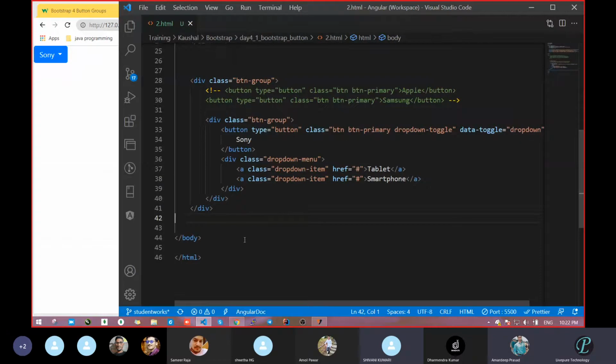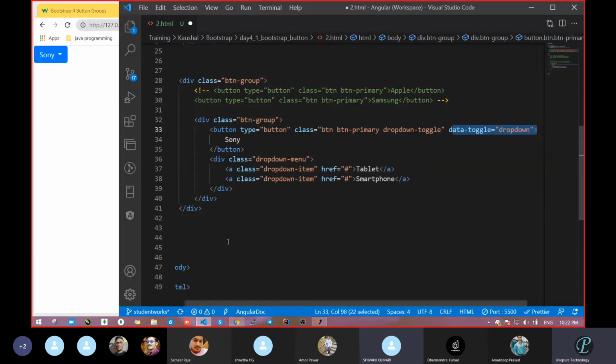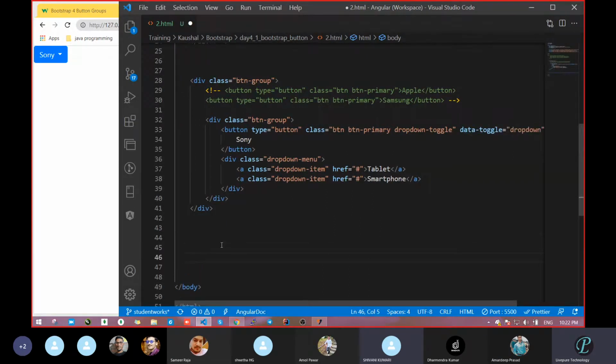Sir, just one second, how is the drop down getting connected? I want to know that. Yeah, that is the thing. Data hyphen toggle, we will come to that. Just give me one second. How will we make a drop down in HTML? Can anyone tell me? Okay, tell me how we can make a drop down in HTML.